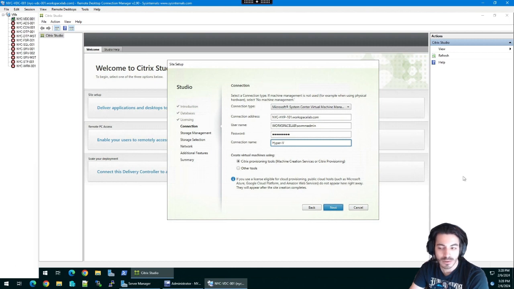Verify that for the create virtual machines using option, Studio Tools is selected. It says Studio Tools Machine Creation Services, but here it says Citrix Provisioning Tools, so we'll leave that. Click Next.